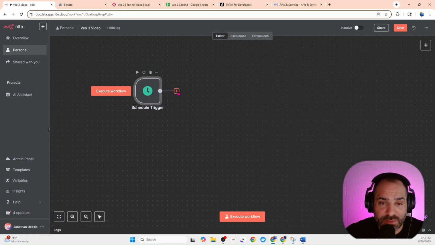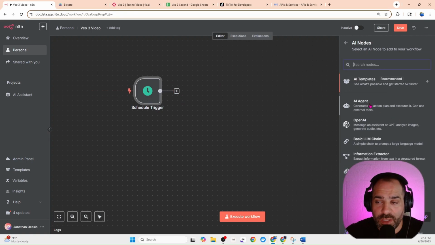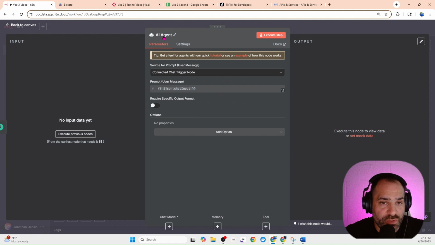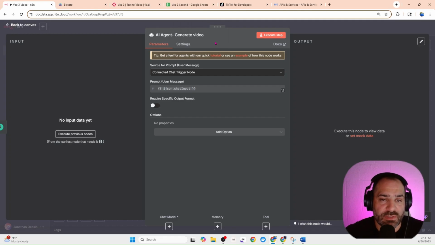So the next thing we need to do is hit this plus sign and we want to have an AI agent. So we hit that and now we have AI agent right here to the right. In this, what you do want to do is rename this so you know what it is. So this is AI agent and this is going to be generate video. Now rename this so that I have a structured understanding of what each node does.